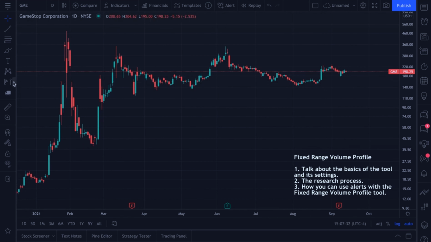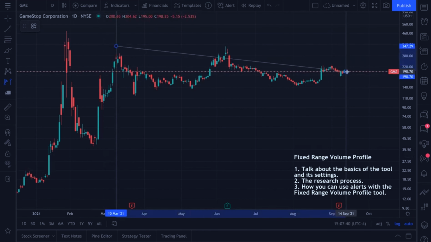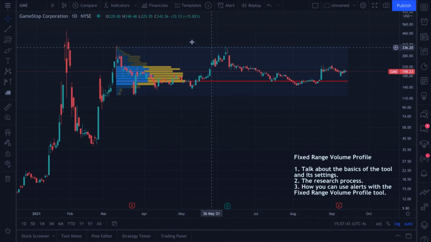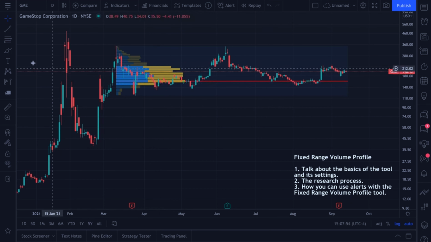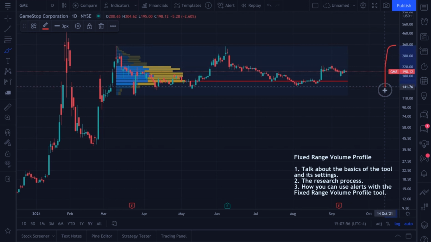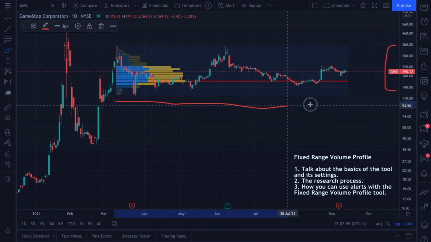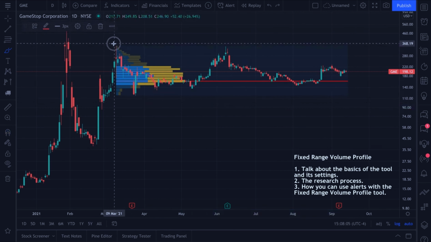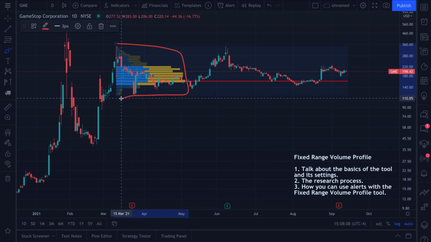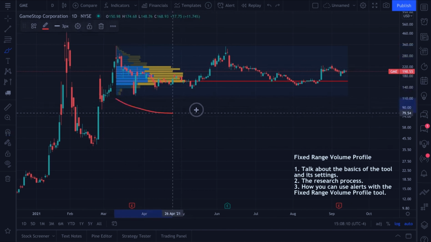The basics of the fixed range volume profile tool work like this. You're going to want to click a starting point and an ending point as we've shown, and then you will instantly see the tool presented here. Now, there is a very key difference that you must understand about volume profiles. They show you how much trading volume occurred at a specific price level over a specific period of time.